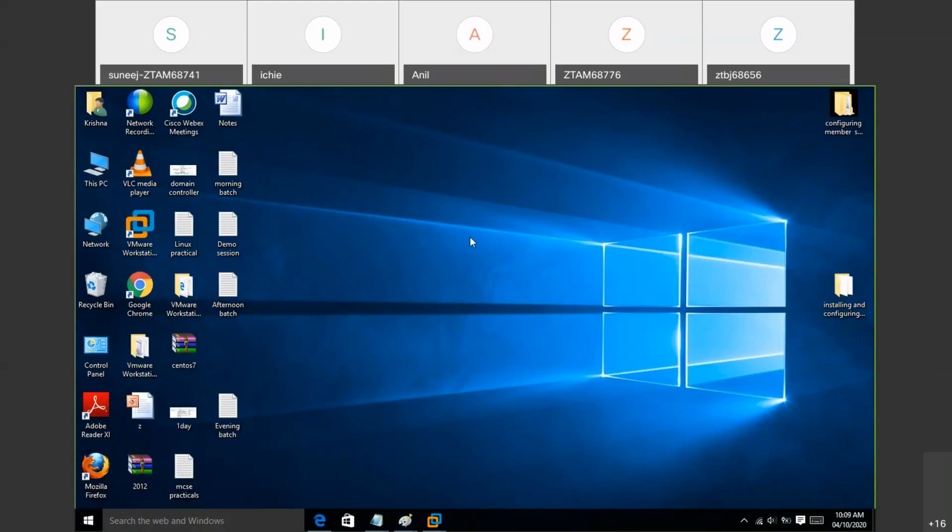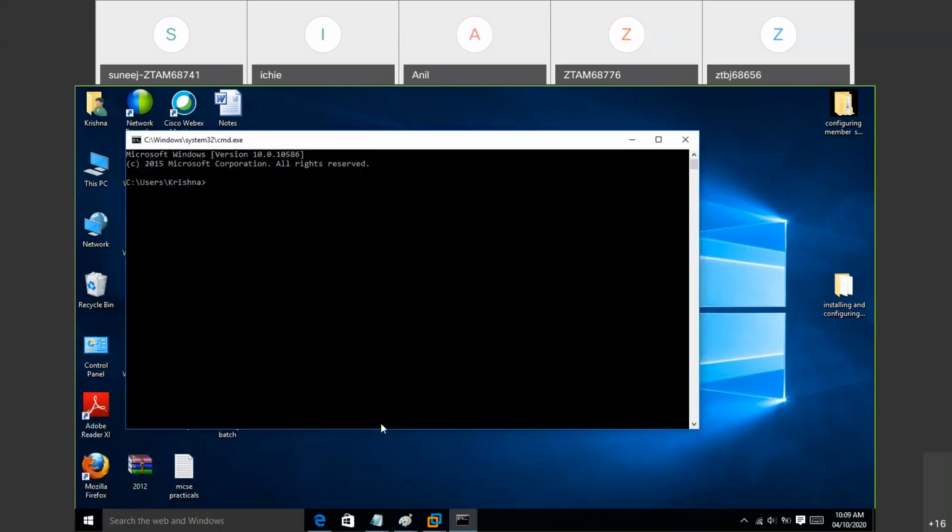Now see here. I'm in my physical machine. So first you go to the command prompt. Now you try to ping our DC machine, because private network means it should communicate with what? The 10.1.